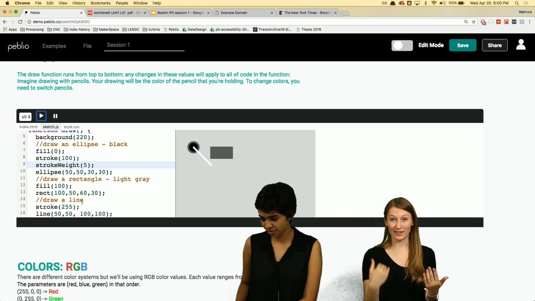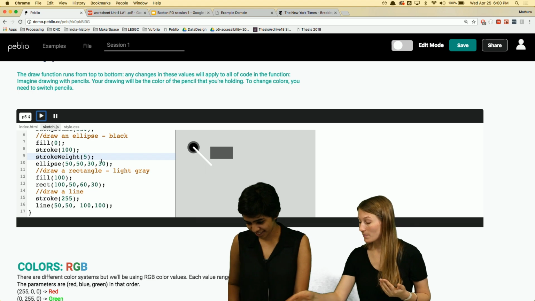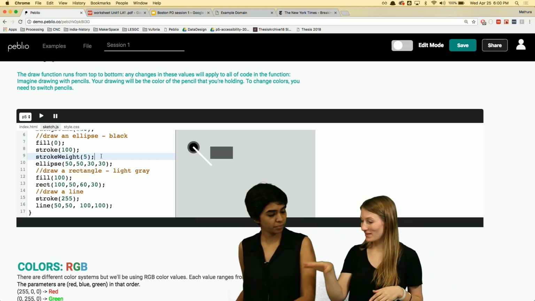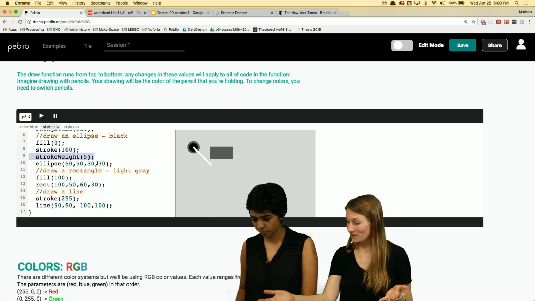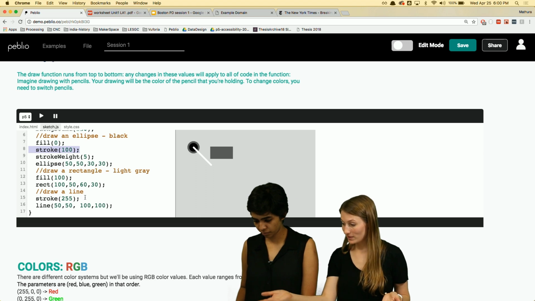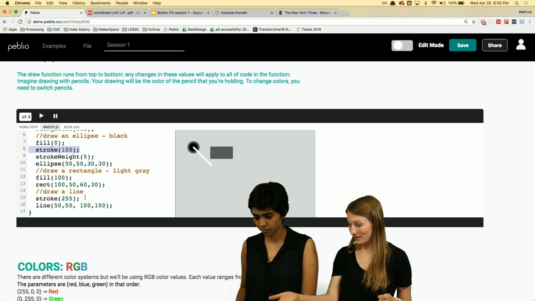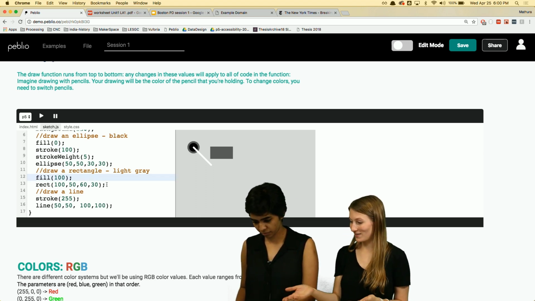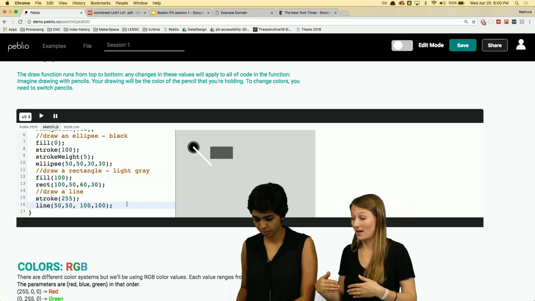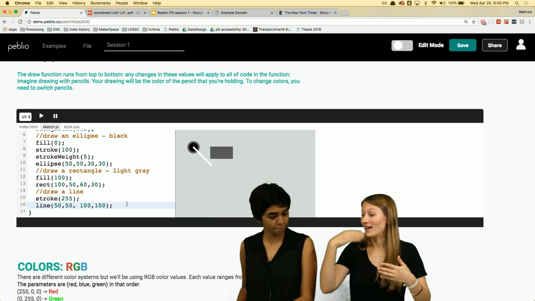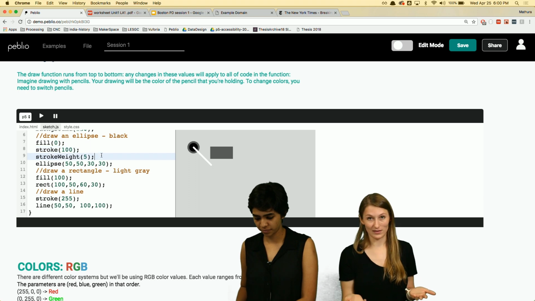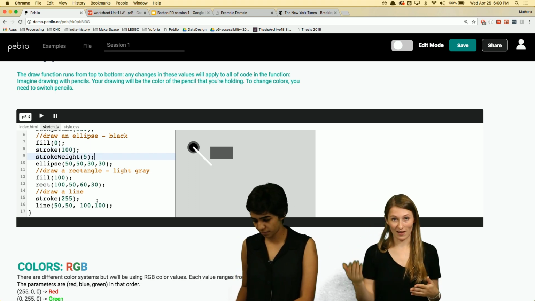Obviously it applied to everything beneath it, so we would have to change it back. But if you see, it set the stroke to gray and the stroke weight to 5. It drew an ellipse. Then it changed the fill to black and applied it to the rectangle, and then the stroke to white and applied it to the line. The reason it's not applying to the circle again when it goes back to the top is because we again changed the stroke to 100, so it's gray, and then it loops over that again and again.